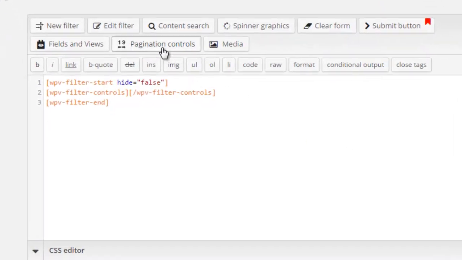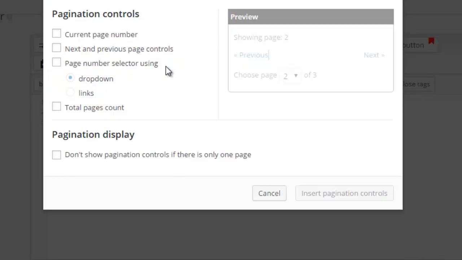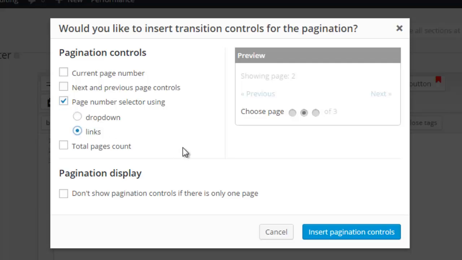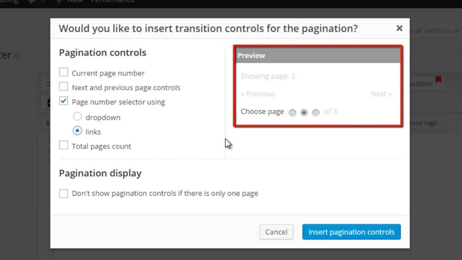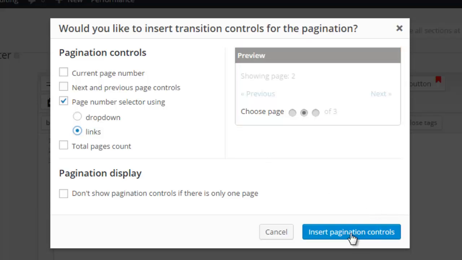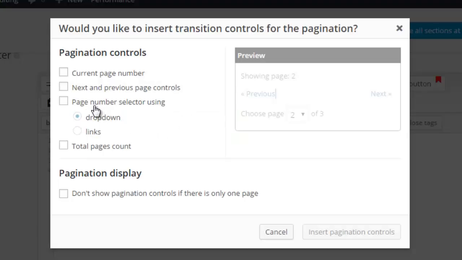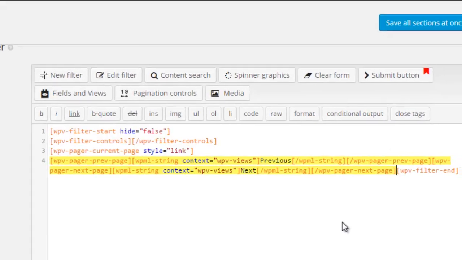We will now select our pagination controls in our filter. We will choose page number selector using the links. And in this preview window, we can see what it looks like. We will insert the pagination controls. We will now go in for some more pagination controls and add the next and previous page controls. We will also insert these.